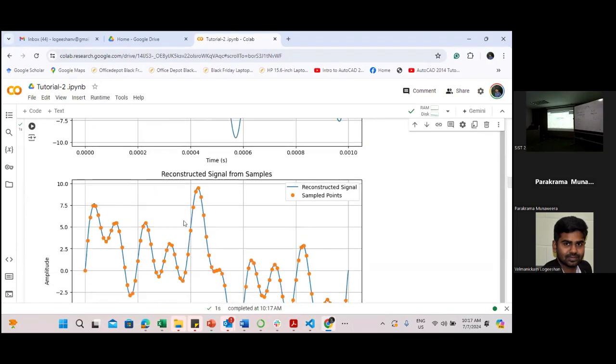So that means sampling is an important effect in audio. If you have a high sampling rate, you are going to have a good quality signal output, right? If you have a low sampling rate, it will be an issue.